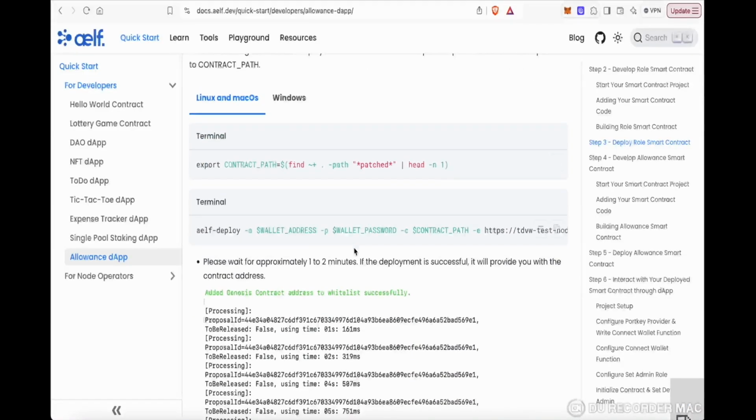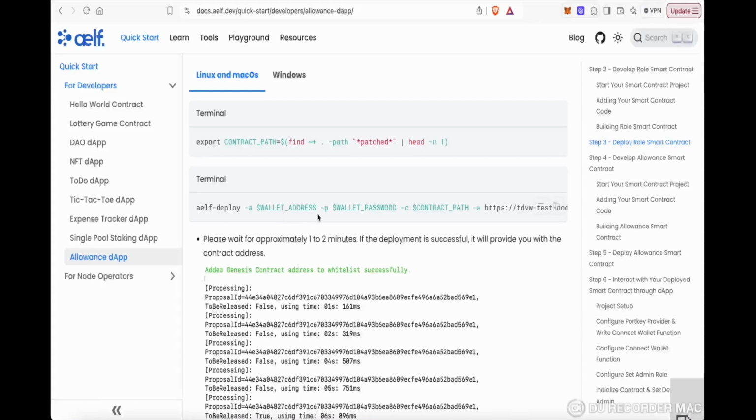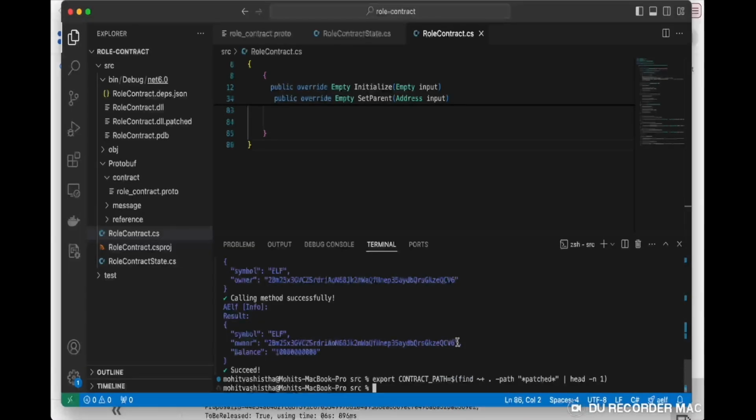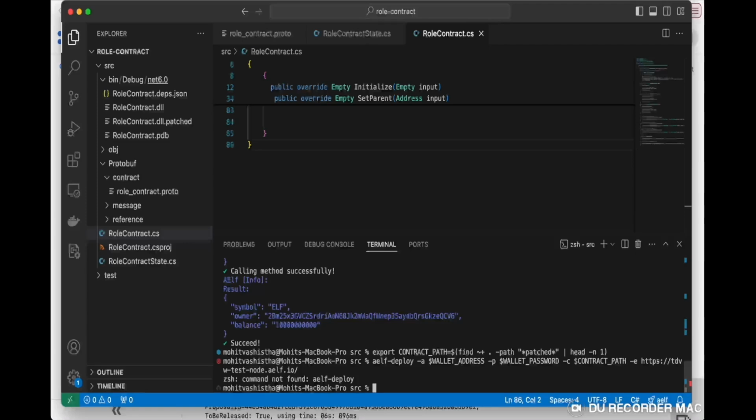Now we are going to deploy our smart contract using the elf deploy command. Here in this command, elf deploy, it uses the wallet information, the contract path which we are trying to deploy, and the network on which we are trying to deploy. This is the network URL. We will copy the next command and we will again go to the terminal.